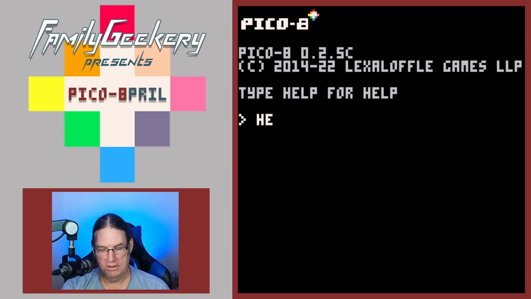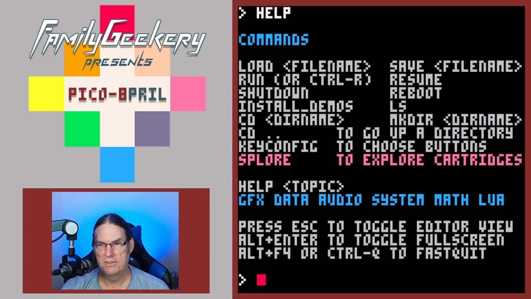So let's look in the help thing, see what else there is that we want to look at. I'll save resume for later. You got load, save, run. Those are the important ones. Shut down. Obviously, it's going to shut this down. It's going to close the program. We don't need that. Install demos lets you install some of the stuff that Pico-8 includes in the program, and several different demos. We're not going to worry about that right now.